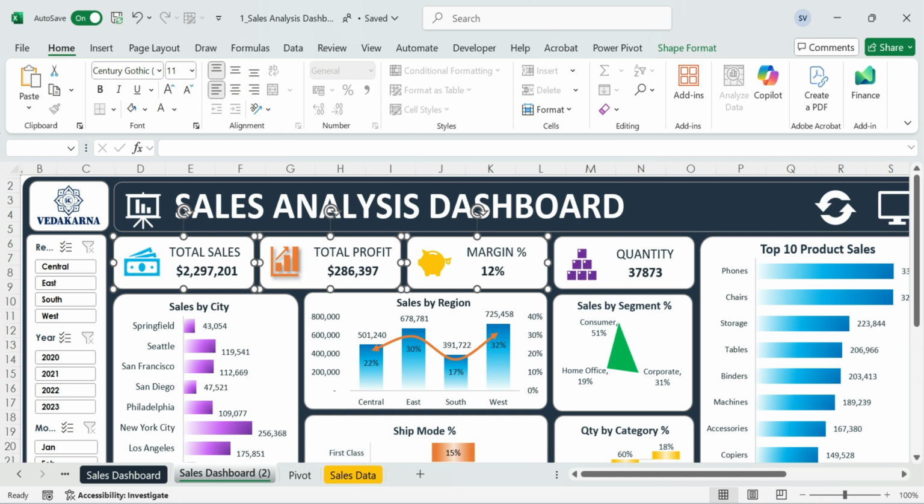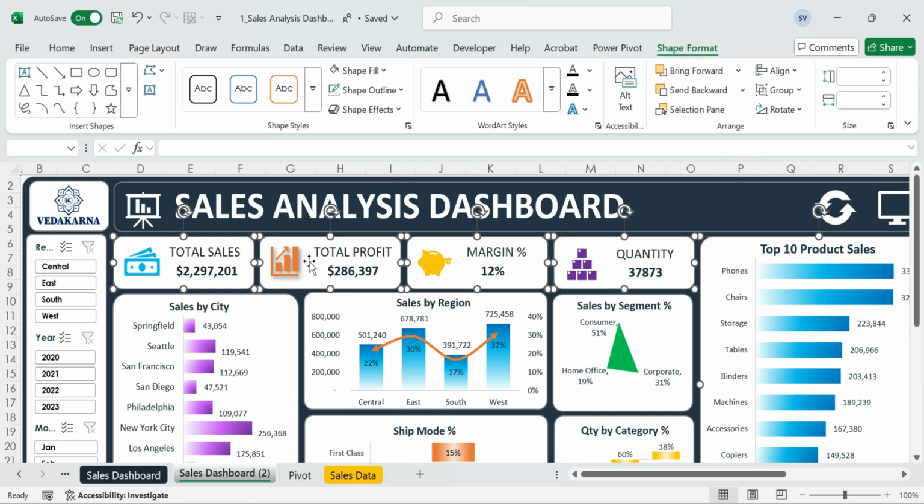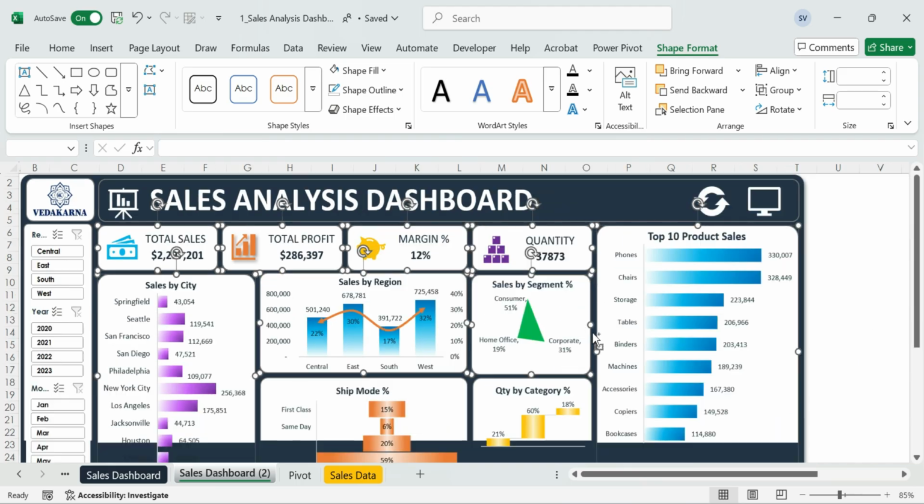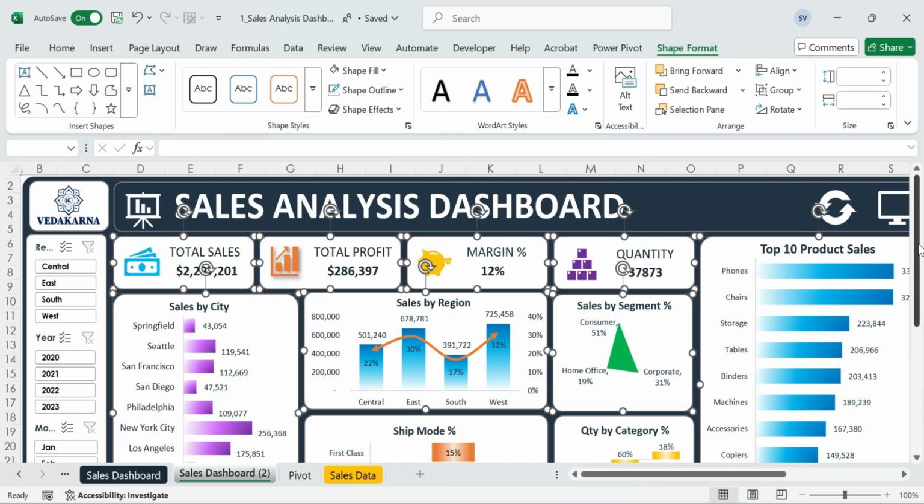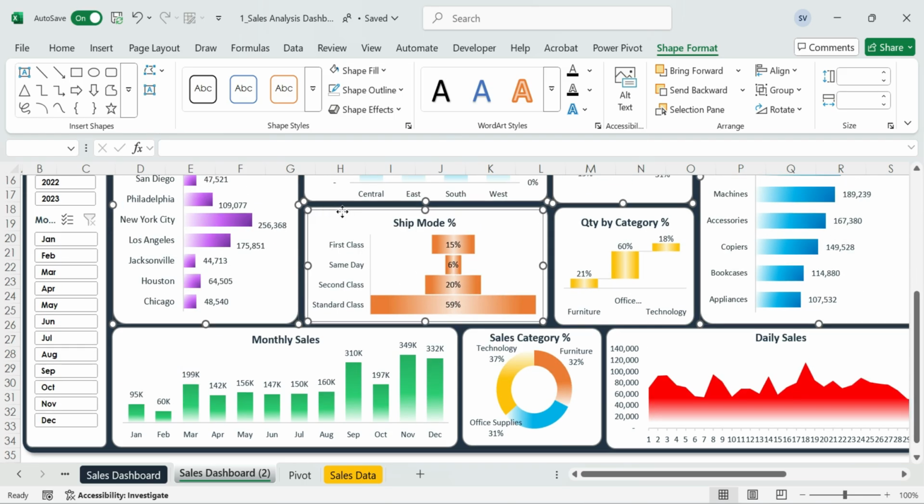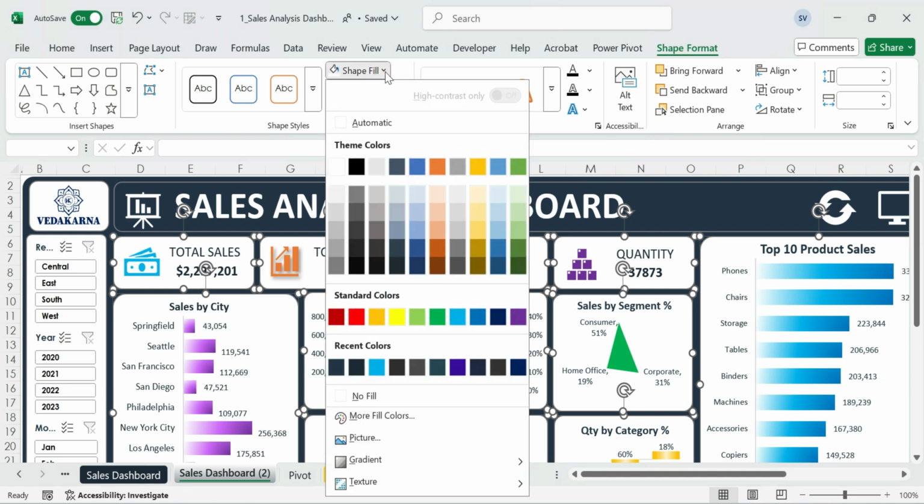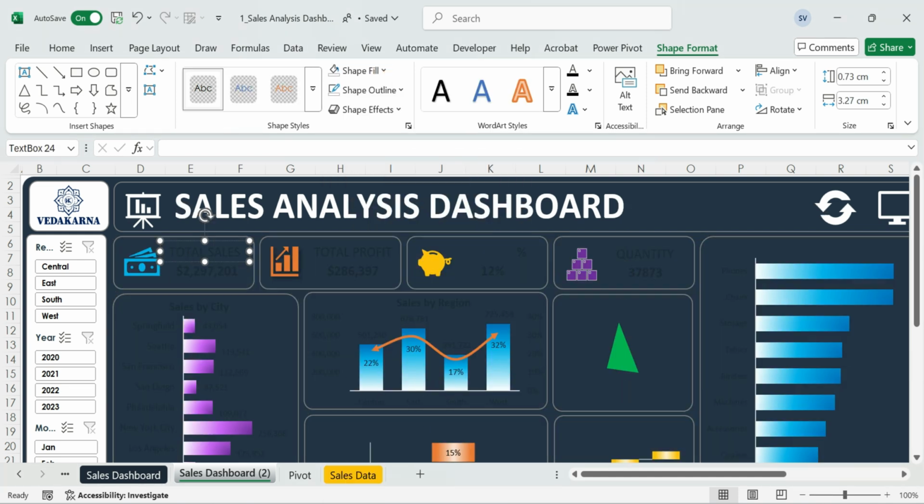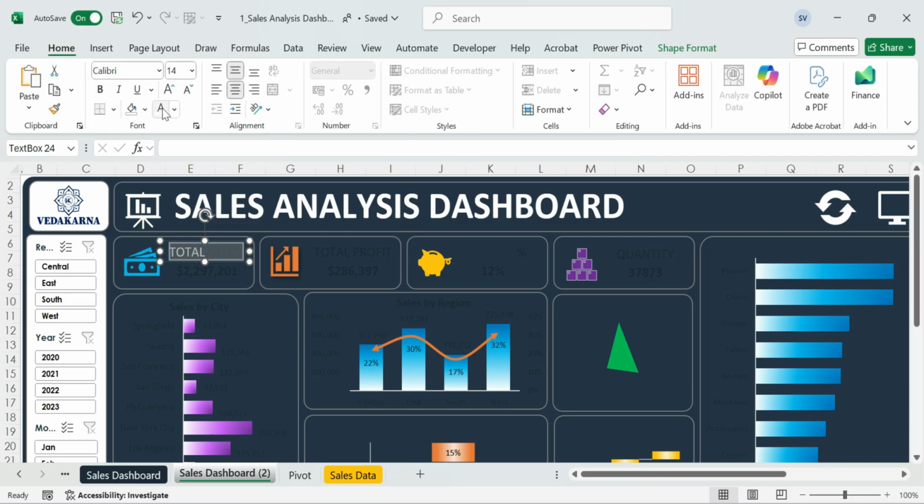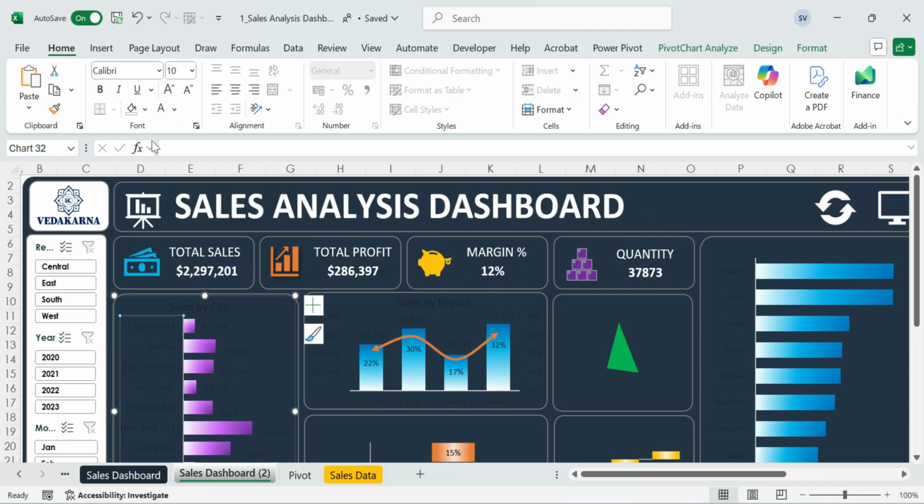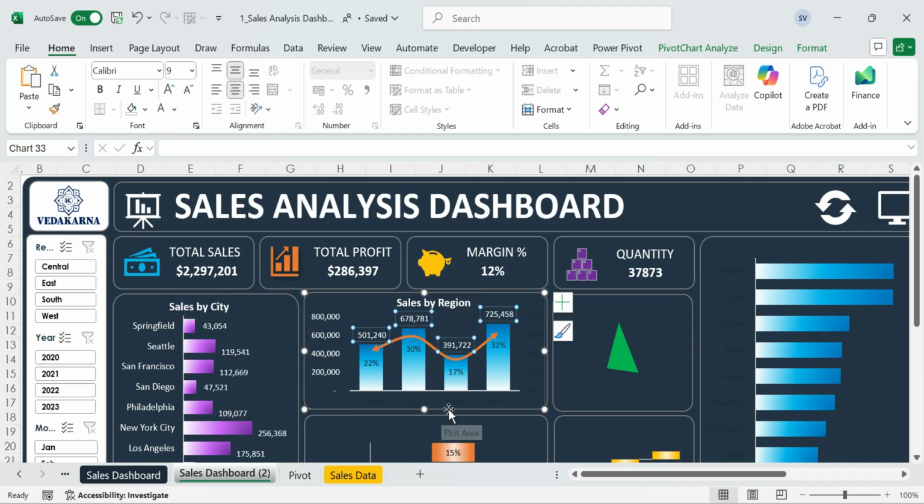Select all background shapes together. Go to Shape Fill and select No Fill. Then, change the text color of all labels and values to white. Repeat this for each section, the values, labels, and titles. Everything should now appear in white text on a dark background, giving the dashboard a consistent dark mode look.